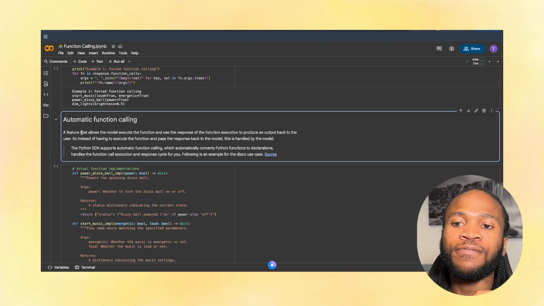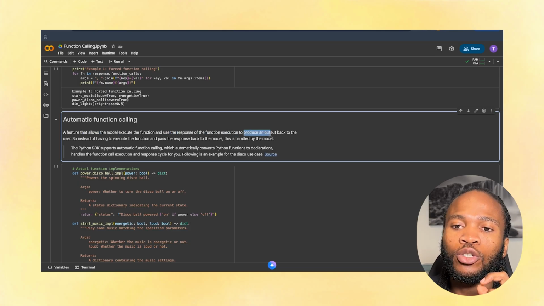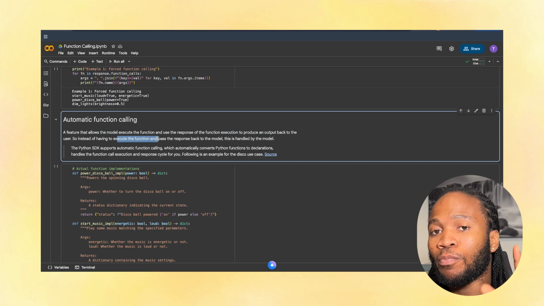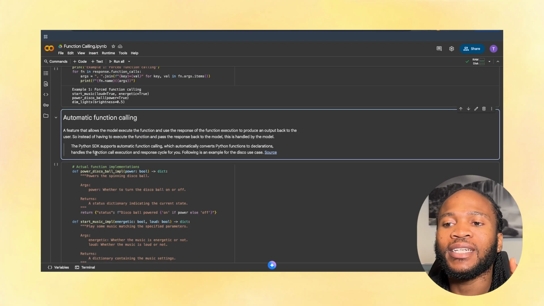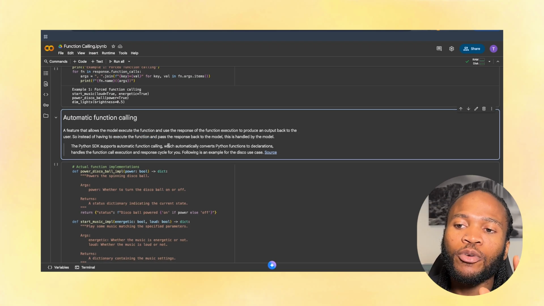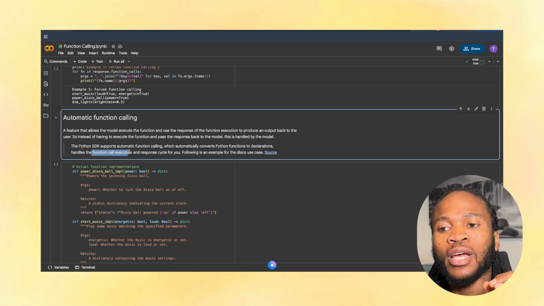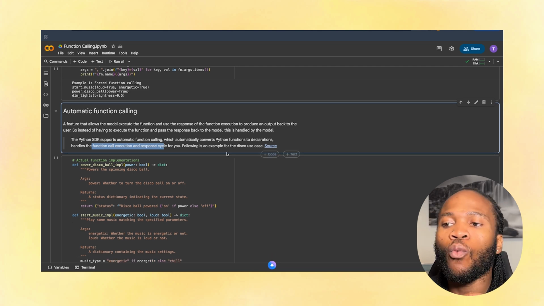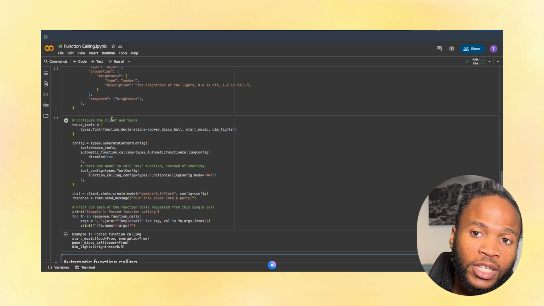Here I put, it is a feature that allows the model to execute the function and use the response of the function execution to produce an output back to the user. So instead of having to execute the function ourselves and pass the response back to the model, this is handled by the model. And this is only supported in the Python SDK. This happens because we automatically convert the function declarations, and Gemini handles the function call execution and the response cycle for you.